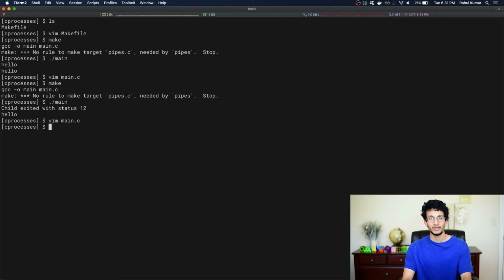But pipes are more generic than that. They don't necessarily have to deal with standard input and output. Let's look at an example of how to create a pipe between two processes. So I'm going to make a copy of main.c and call it pipes.c.